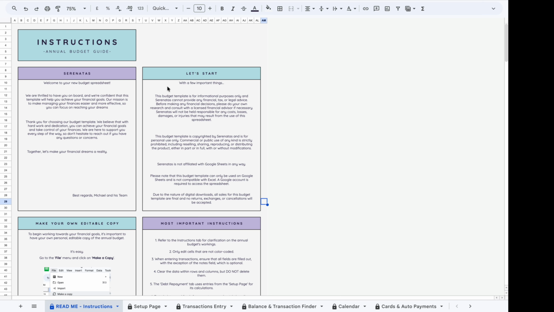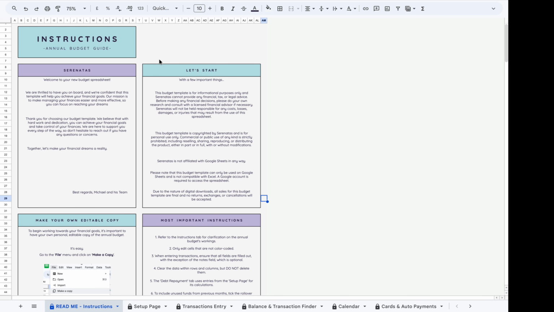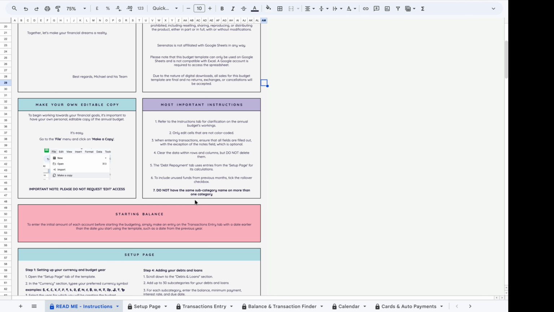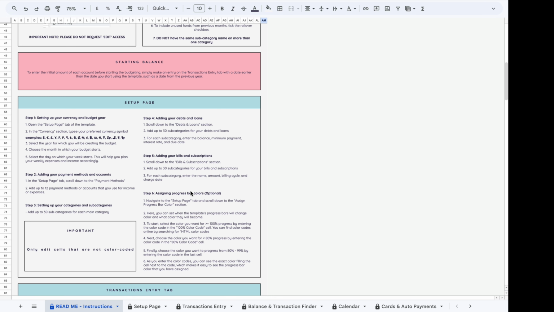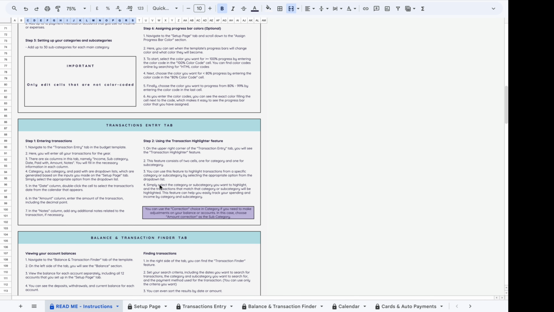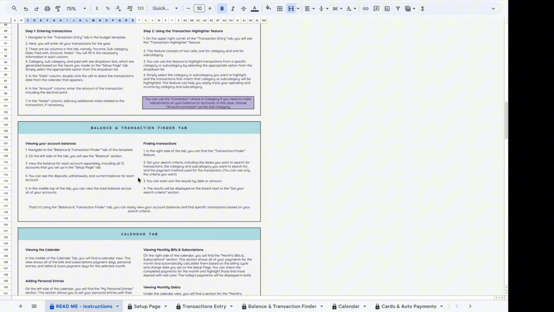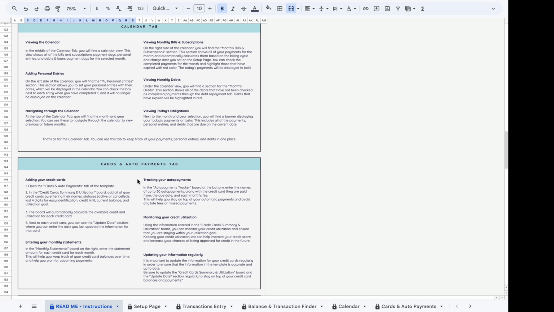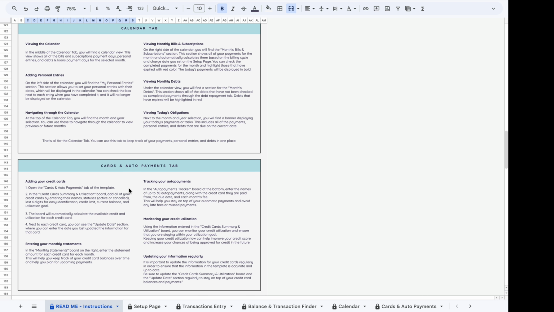template offers. First of all, just like any other template from me, I always suggest to start with the README instructions tab, which offers step-by-step instructions explaining every tab separately. For example, here, as you can see, it explains each section of the setup page, transactions, entry tab, balance. All tabs are mentioned and explained here in detail.